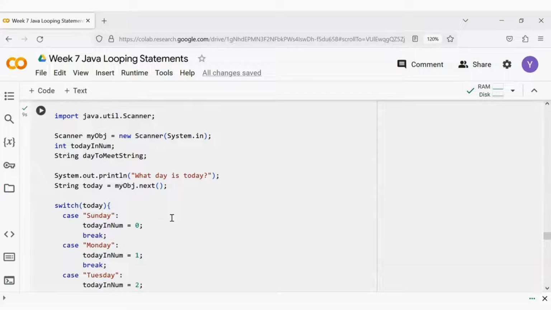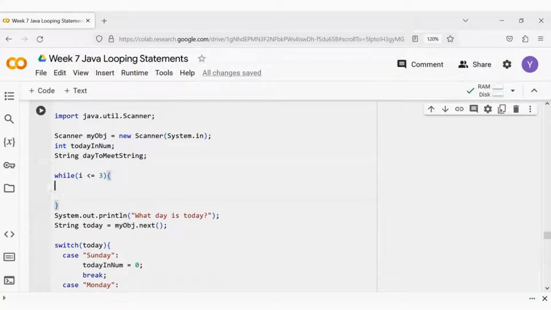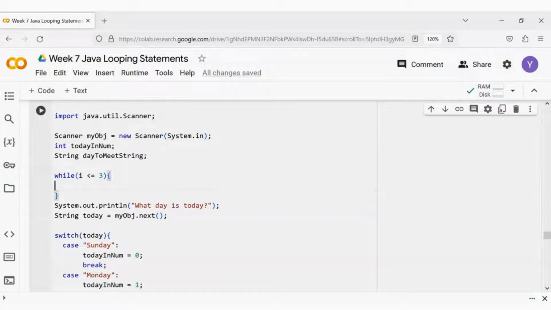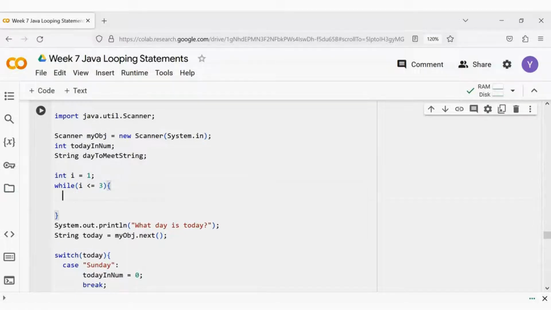For me, I'm going to use the while loop. While i is less than or equal to 3, I open and close it. Right, before we integrate this while loop into the whole program, let's have a quick recap on the while loop. If I want to print 1, 2, 3, I would just need to initialize integer i is equal to 1. While i is less than or equal to 3, I print the i here. And I do i++, right?